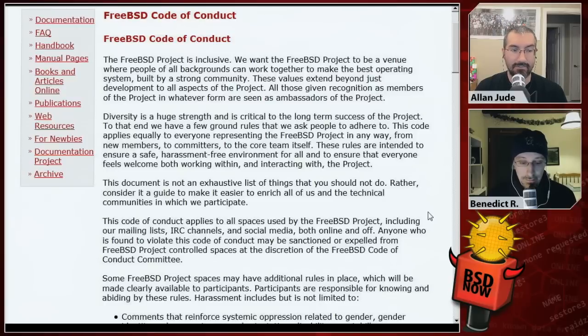To that end, we have a few ground rules that we ask people to adhere to. This code applies equally to everyone representing the FreeBSD project in any way, from the newest member to committers to the core team itself. These rules are intended to ensure a safe, harassment-free environment for all and to ensure that everyone feels welcome, both working within and interacting with the project. Hopefully this is something that everyone can get behind.